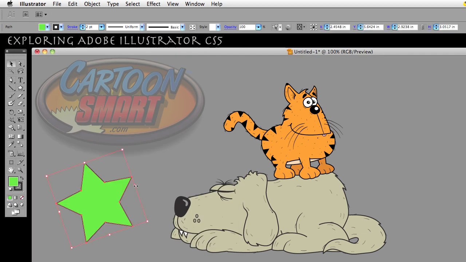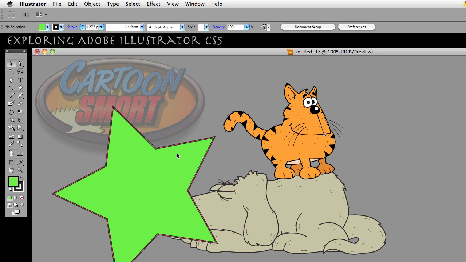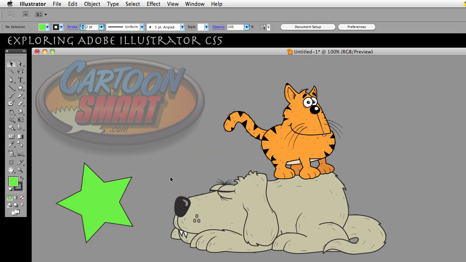Now when you scale it up, hold down Shift to make it proportional. Now you'll see that the stroke got a lot bigger. It actually scaled proportionally, so it's now like 4 point something. It might be different on yours depending on what you did. So you'll see that the size of the star and the size of the stroke actually scaled up proportionally to each other. Now the same thing applies to effects, because it's Scale Strokes and Effects.